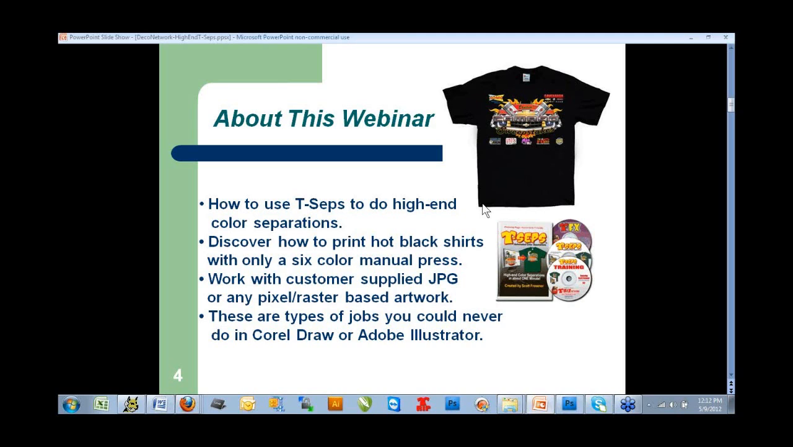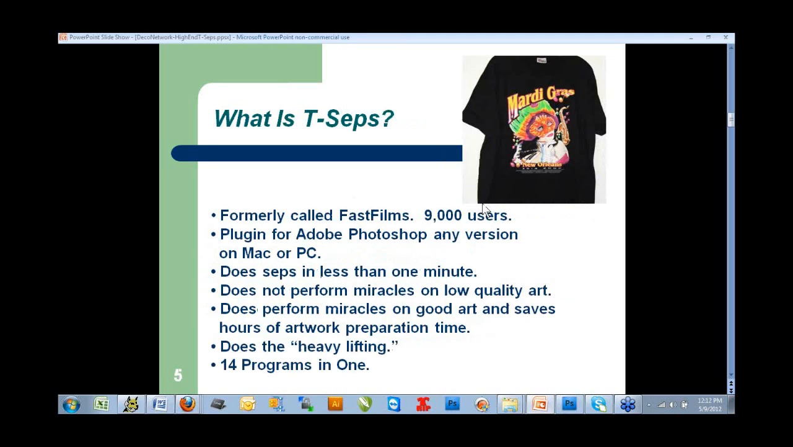And this program works in Photoshop, which is a pixel-based program. So I'm going to kind of run you through how the program works. T-Seps used to be called Fast Films, and there's about 9,000 users of Fast Films worldwide because the program's in 6 languages.